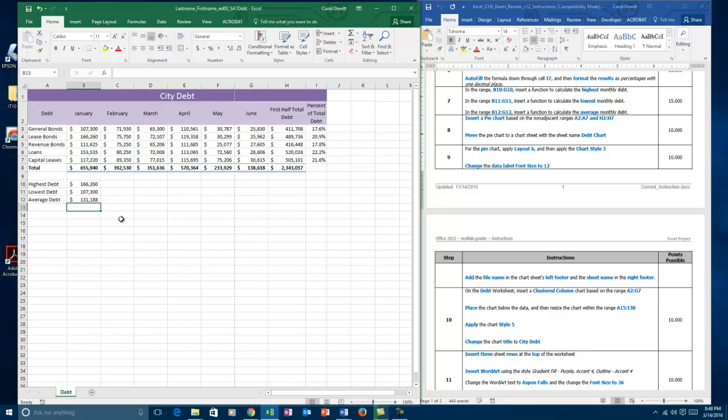We want to drag those and fill them through June. So we're going to select B10 through B12, and we can use our autofill button, point to that little green box at the bottom of the 3 cells and drag over to June. Now we have them through June.